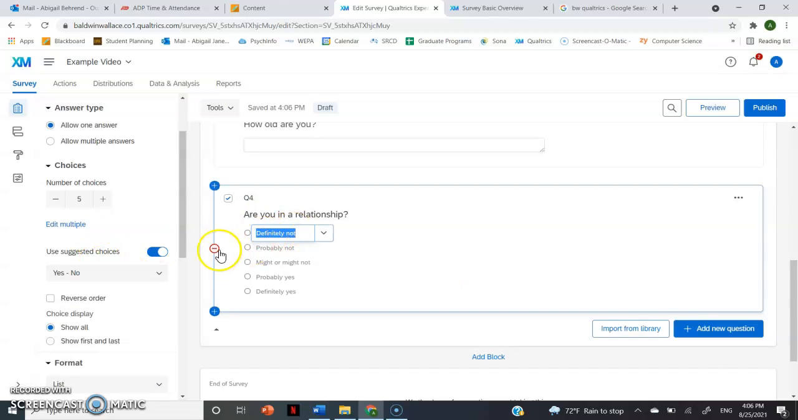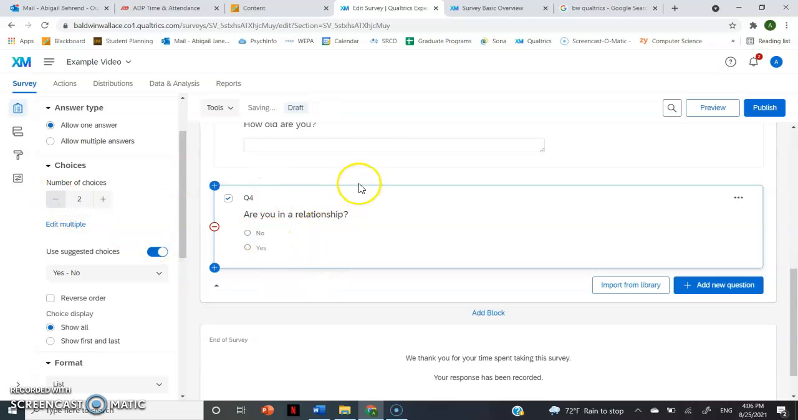And you can change these and edit these too. You don't have to keep them like that. But for this question, obviously, we just want two choices. No and yes. Okay.